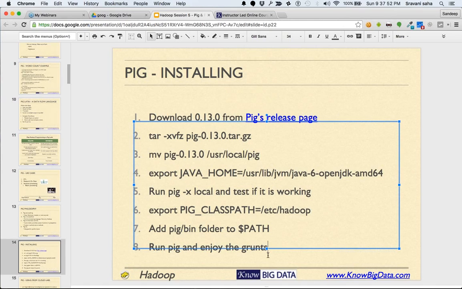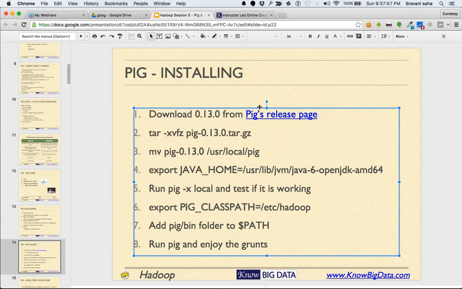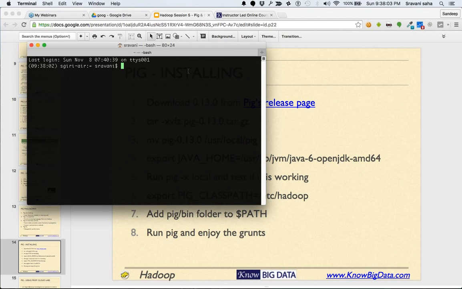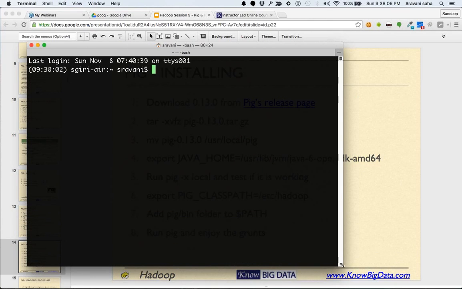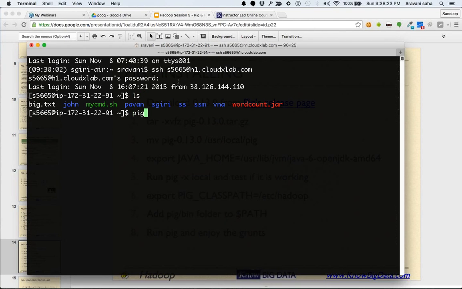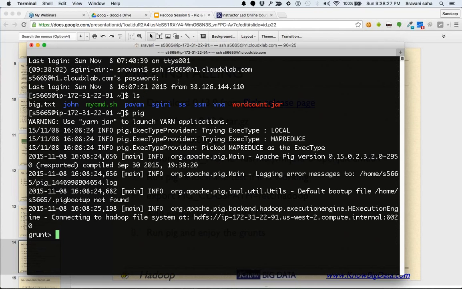All right. So let me start the pig, and then we will talk about anything else. All right. So let me SSH. So here is the, you can say pig here, and you are connected. That's it. Now you are connected to pig.